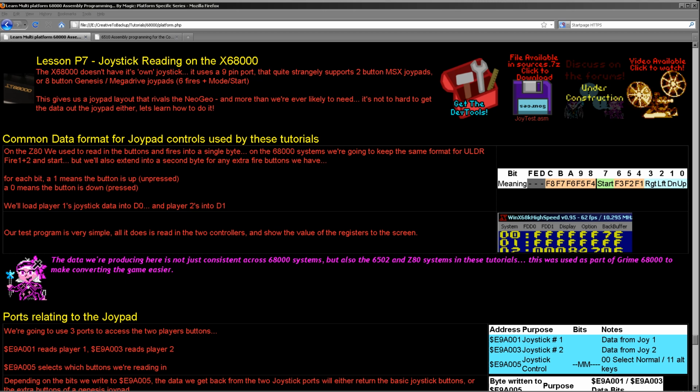Now, we've been looking at bitmap graphics on various systems over the last few weeks. This week we're going to move on and look at how to read in from the joystick or the joypad, because of course there's no point just getting graphics on the screen. We need to process some kind of input.